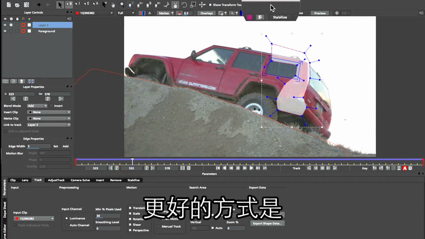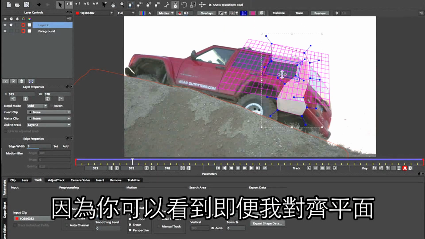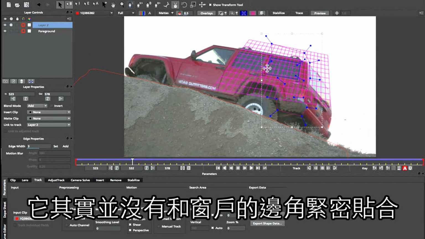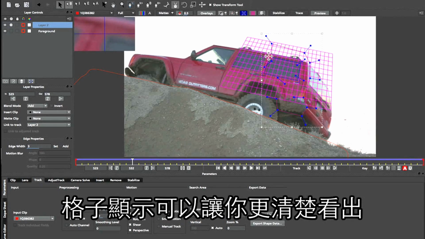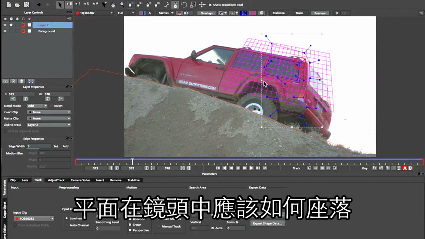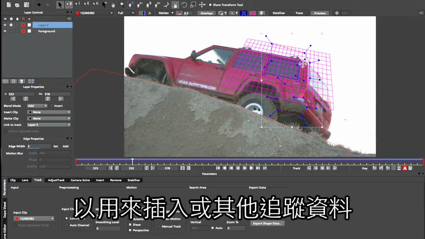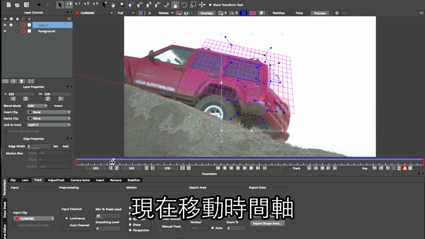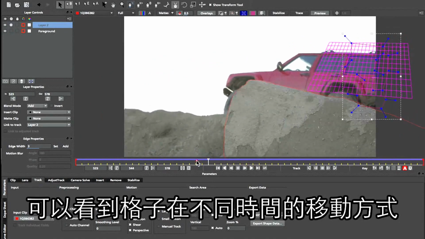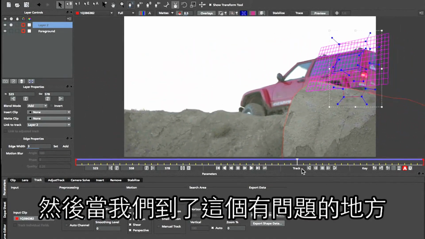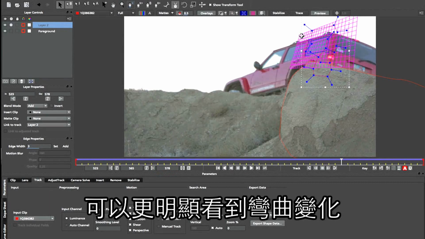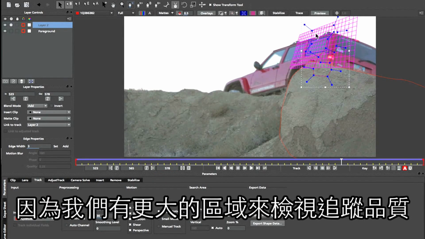An even more productive workflow is to also turn on the grid, because you can see here, even though I've lined up my surface, it's actually not that well lined up with the corners and the lines of the window here. And so the grid lets you see just that little bit better how that surface should be sitting in the shot so that it's resting where you want it for an insert or other tracking data. Now when I scrub through the shot, we can definitely see how that grid is moving over time. And again, as we get to that problem area, the skew is much more dramatically realized because we've got a bigger surface area to see how that shot is going.